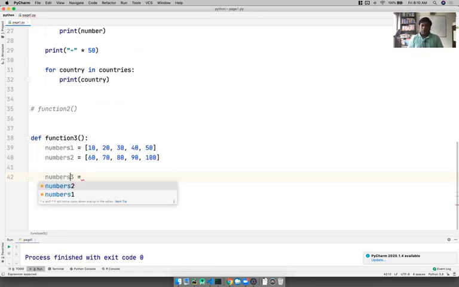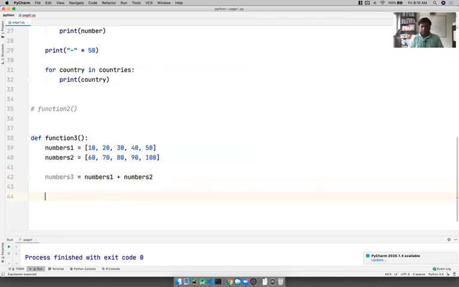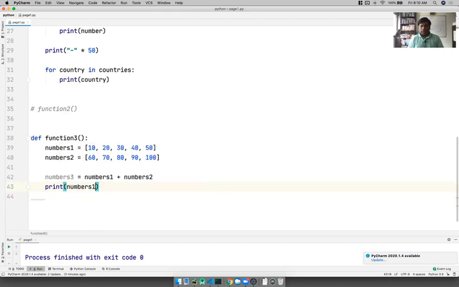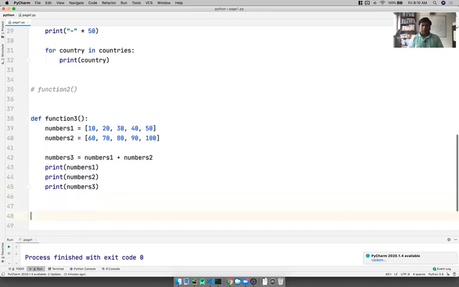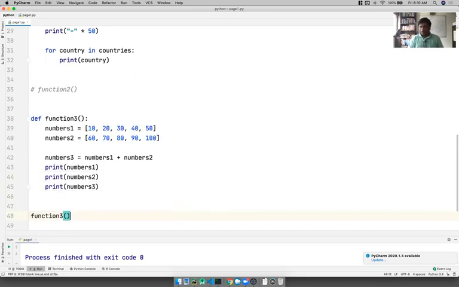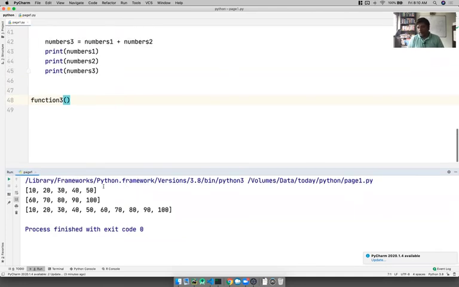Let me try what happens here. If I go for numbers 3, which is numbers 1 plus numbers 2, see what happens here. Let me just go back printing both the original and the calculated one, that's numbers 1, numbers 2, and numbers 3. Numbers 1 and numbers 2 were original, and numbers 3 is what we have just created now. So when I say run, probably instead of giving me the addition, it just appends those two lists together, and it is giving me the third list back.